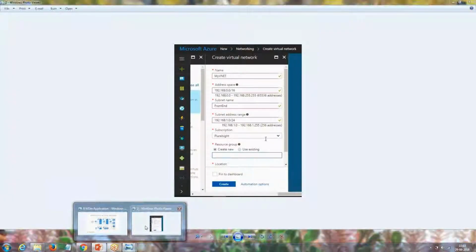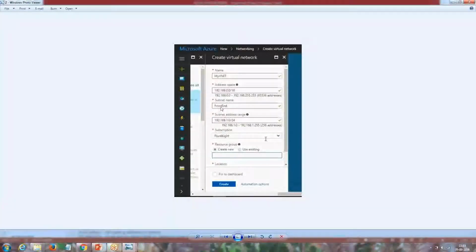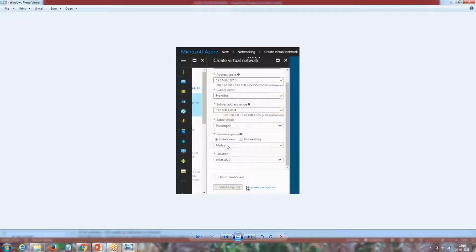So here it's just a name for my subnet. I'm giving it front end, with 1.0/24. For my backend, I will name it backend with 2.0/24. That's it. And again, the subscription in which you want to put it. If you want to create a new resource group, you can do that. For this networking alone, I'll create a new resource group, put my application in a location in West US, and just publish it.